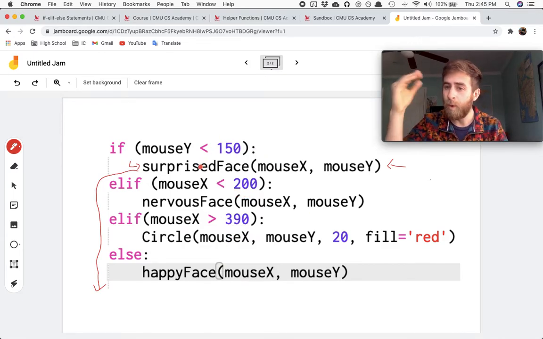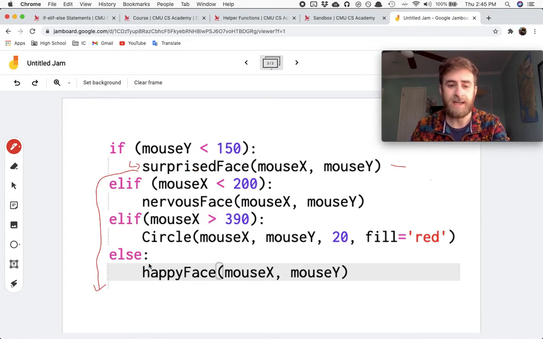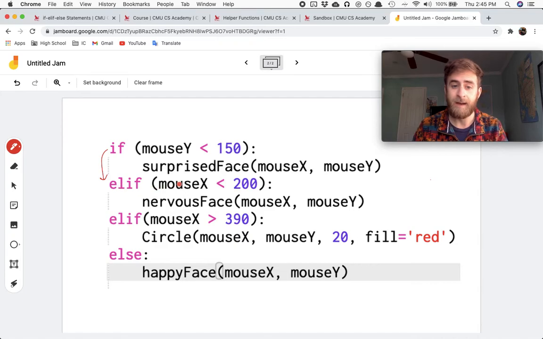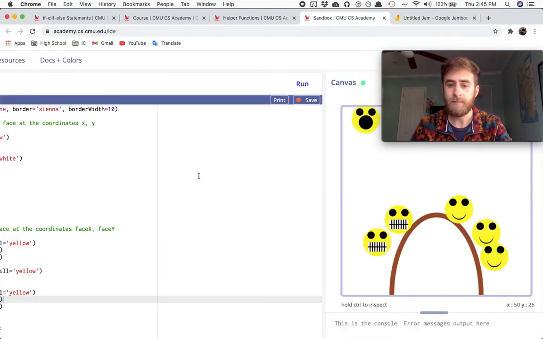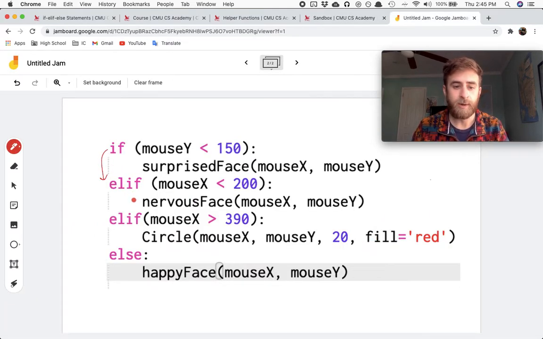Once I go into one if within an if block or one elif within an if block, I do what's in there and then I skip the rest of them. In the case of a nervous face, the mouse y is not less than 150, so we'll skip on to the elif. And then if the mouse x is less than 200, then it creates the nervous face. Once I create the nervous face, this elif is true, and it passed that if originally before, do that, skip everything underneath it. And that's how an if elif works.